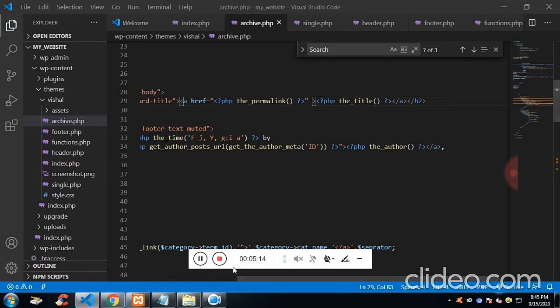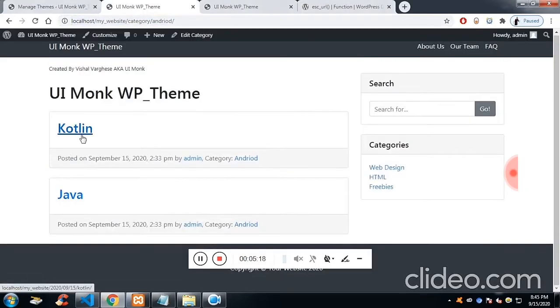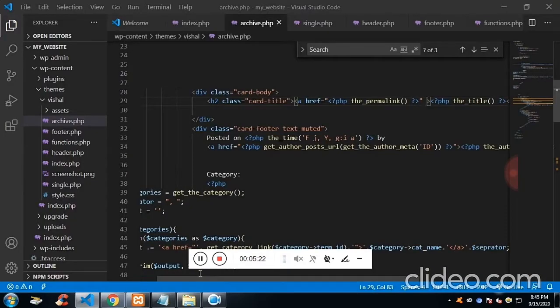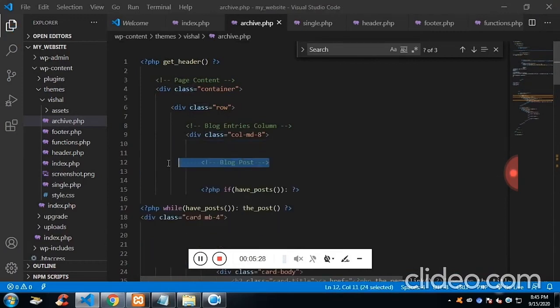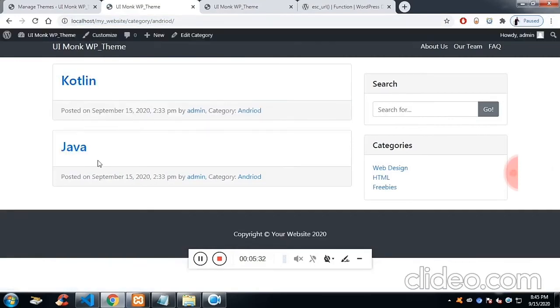Now I'm just adding the permalink so that we can link to the single.php. Now you can see in the archive it is showing, but on the heading we need a separate thing. So for the heading, WordPress has a different style. Now we don't see the heading.